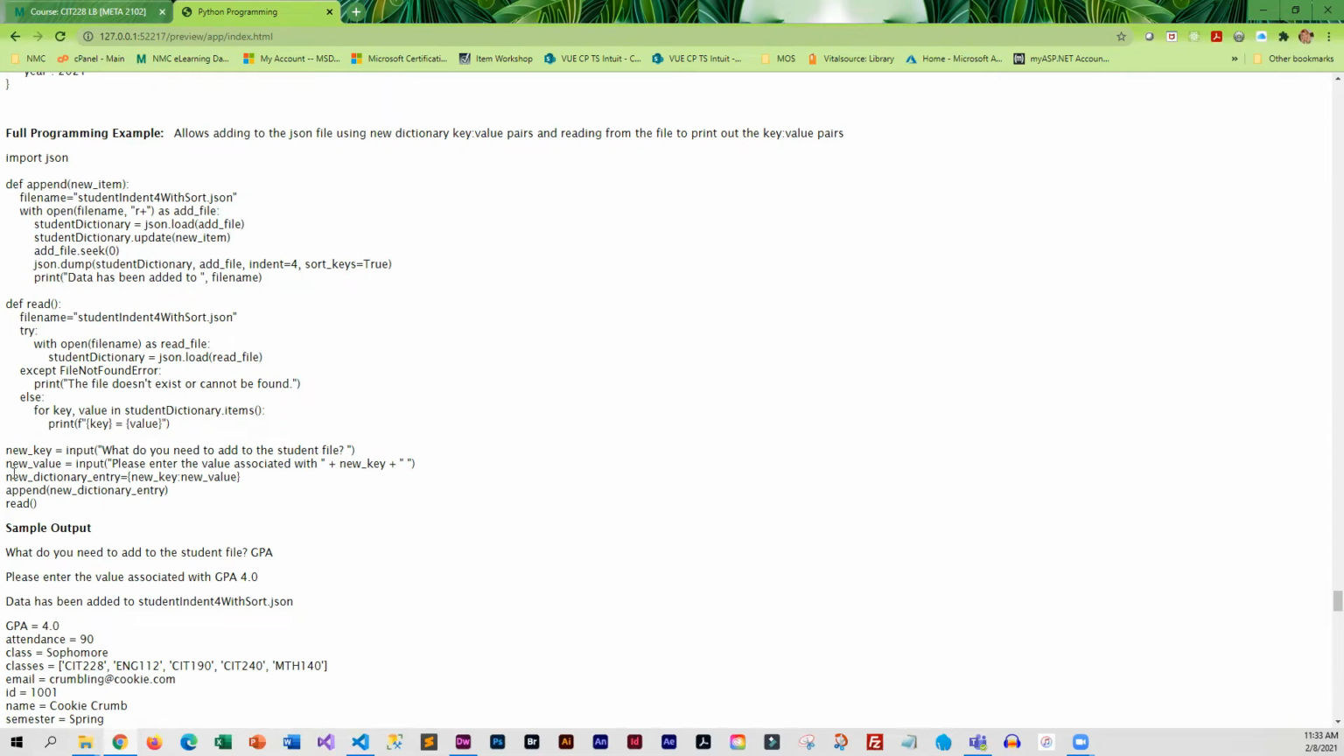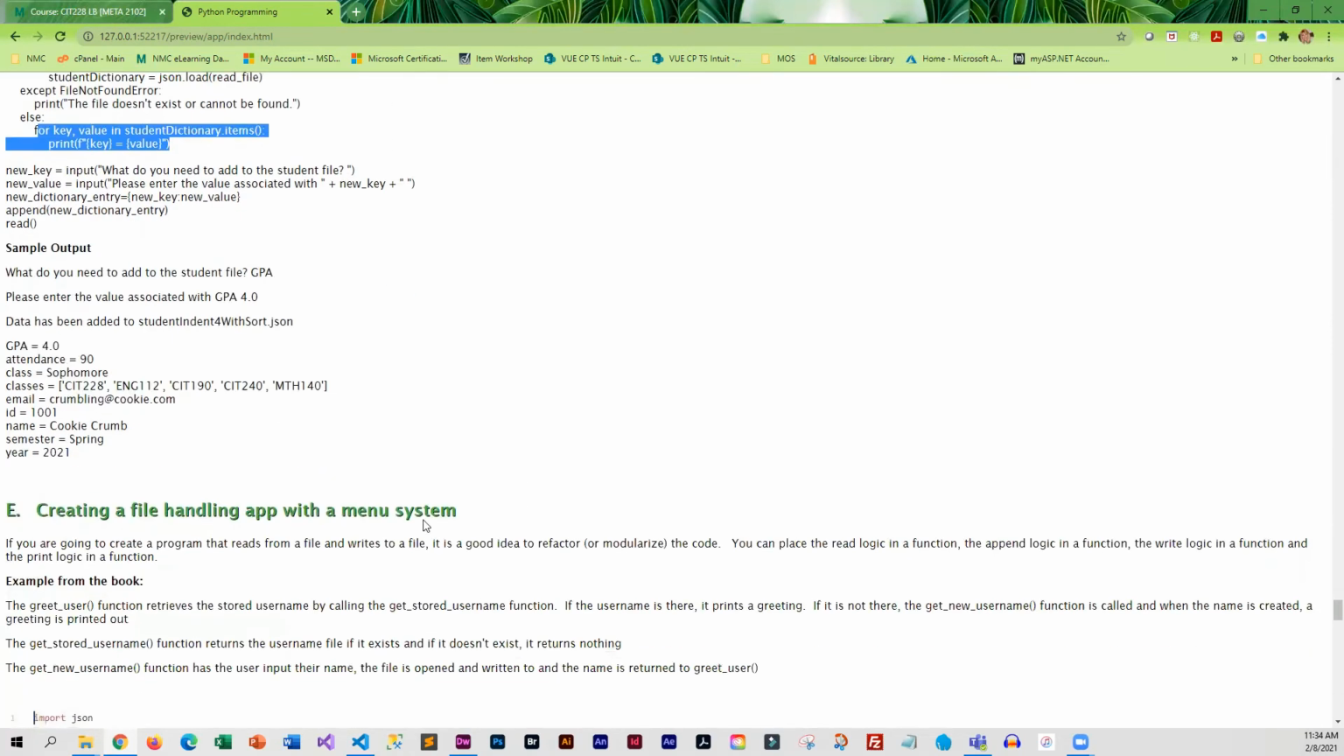And so here is the program processing it. So we do add to the file. We ask them for whatever they want to add to the student file. We're going to make that the key. We ask them for a value, format the entry, call the append function, which adds it, and then we call the read function, which handles opening the file. And if the file isn't there, it does display an error message. If the file is there, we are printing the key value pairs. Okay, and so that's the processing.